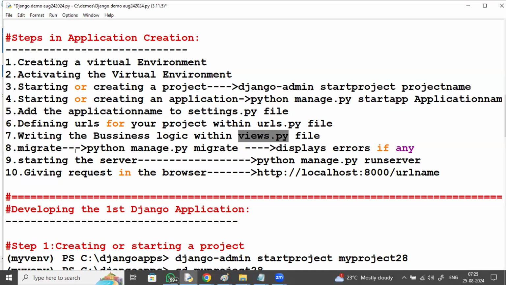We will migrate and check if you got any errors, and start the server by using this command and give the request in the browser, right? If it is from the same system, localhost; if it's from a different system, remote host, give the IP address of it and the port number of Django, and the URL name that you have specified for this application.